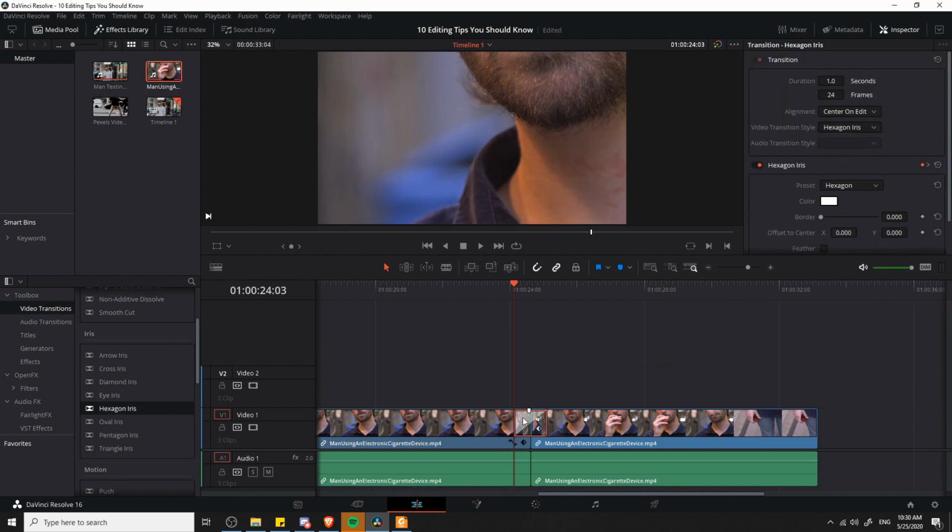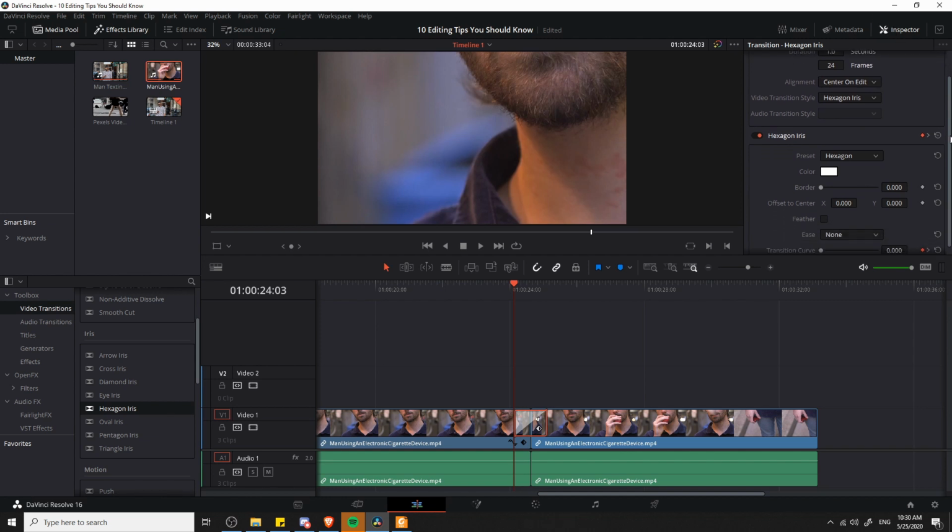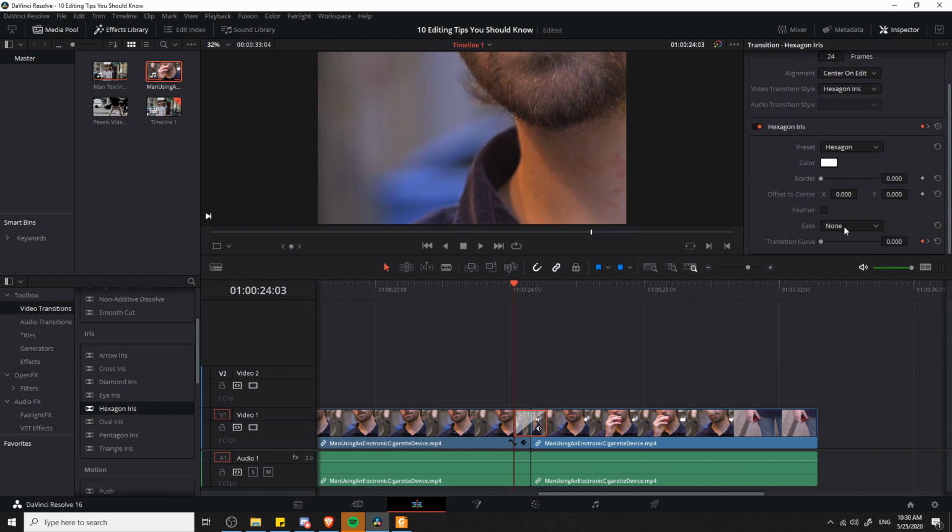So if you left click on a video transition and you look at it in the inspector, you'll be able to go down here to the bottom and you'll find ease, which represents ease curves. And you can set it to in, out, or in and out ease curves. So the side that you add the ease to is going to be the slow side. So if you do an ease in, that means it's going to be slow at the start and fast at the end. If you do out, that means it's going to be fast at the start and slow at the end. And if you do in and out, that means it's going to be slow at the start and at the end, but faster in the middle.